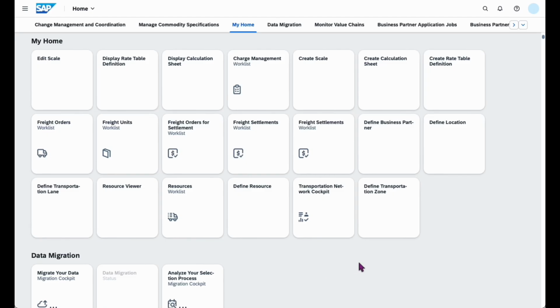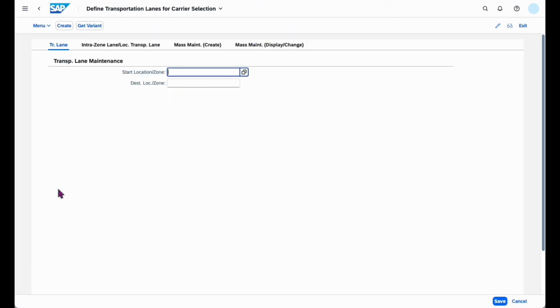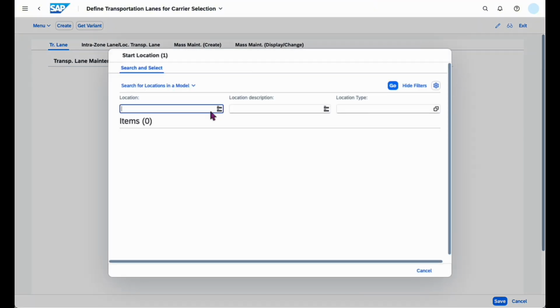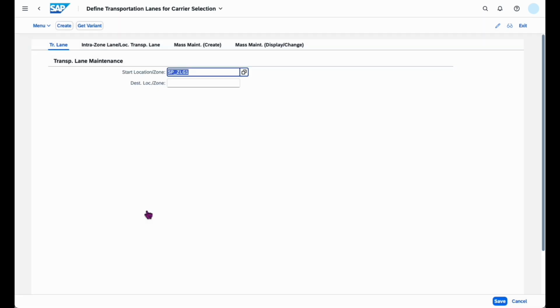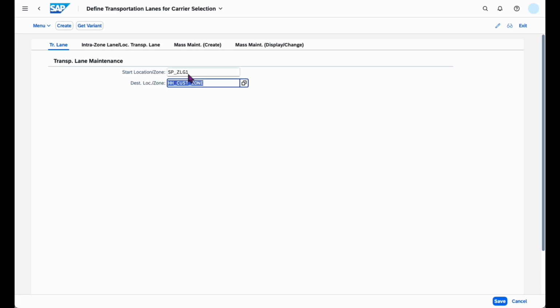Now that we have created our transportation resource, customer locations, and transportation zone, we can create our transportation lane. Let's go to the Define Transportation Lane Fiori app. On the next screen, we need to define the source location and destination location for the transportation lane. For this example, we'll create a transportation lane starting from the shipping point of Pacific Company and ending at the transportation zone that groups our customer location in Hamburg. Once both locations have been defined, select Create.